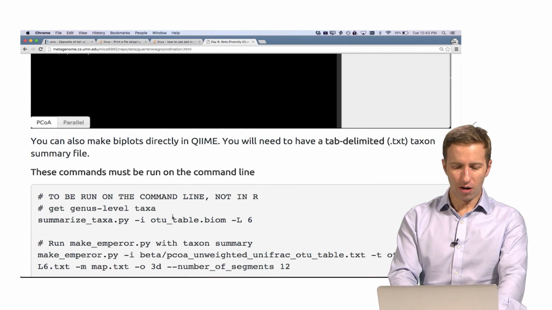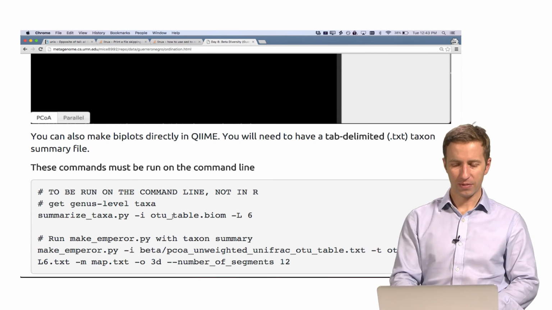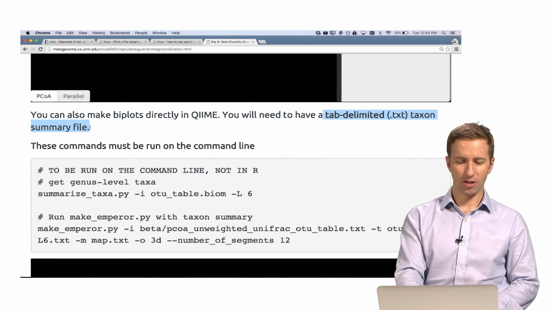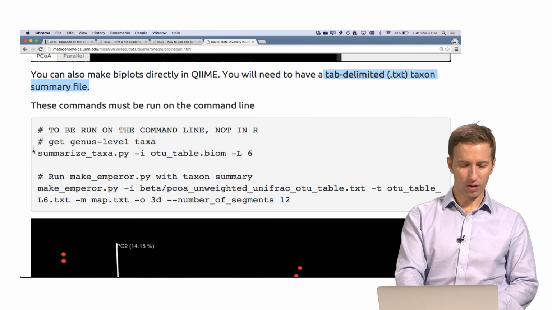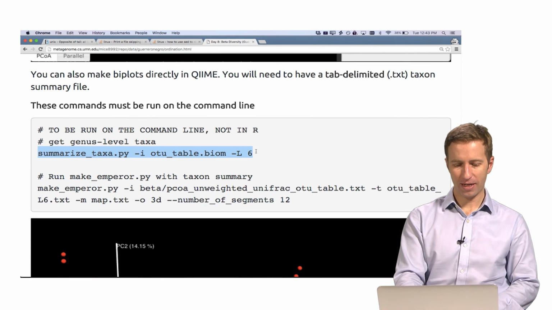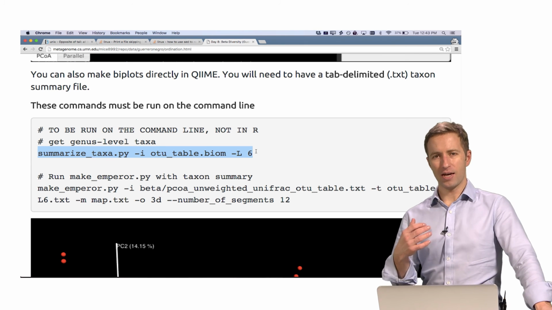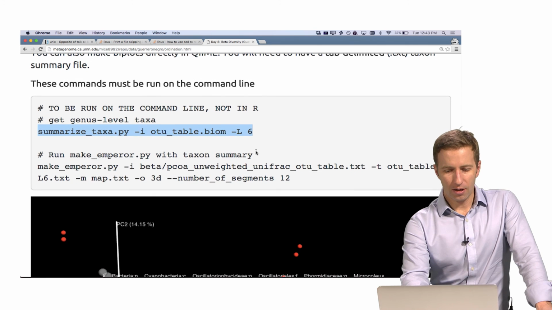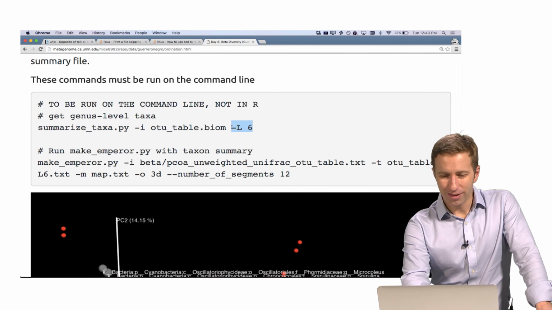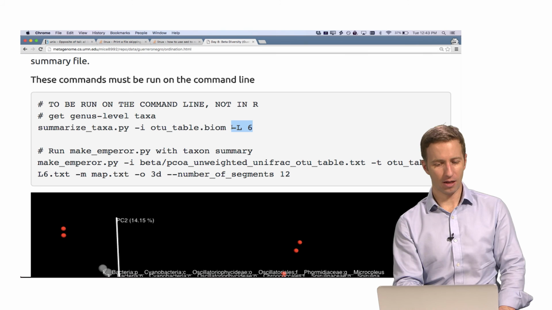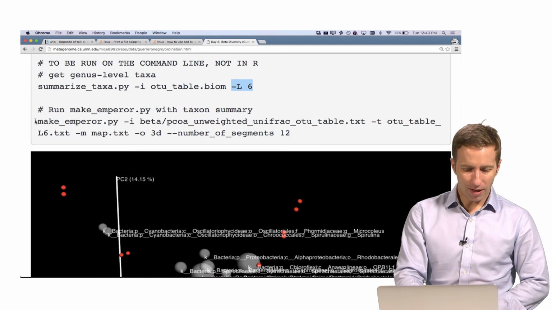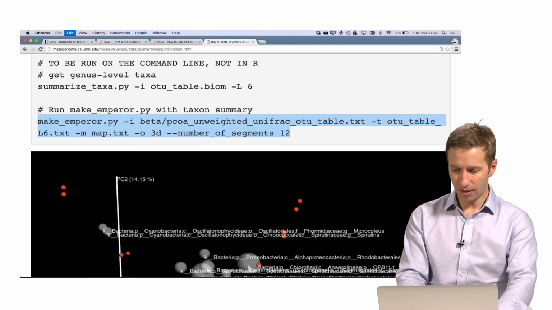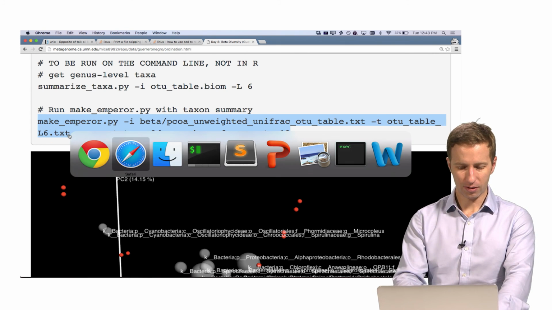As I mentioned, you can also make biplots in QIIME. You need to have a tab delimited taxon summary file. So when you run summarize taxa, this QIIME command, you get out a biom version and a txt version. Then here I'm asking it just to produce level 6 taxonomy, that's genus level. We run make emperor. This is the exact same command, but here we have -t OTU table L6.